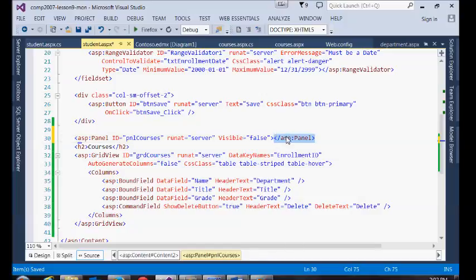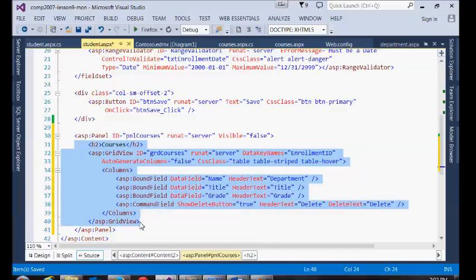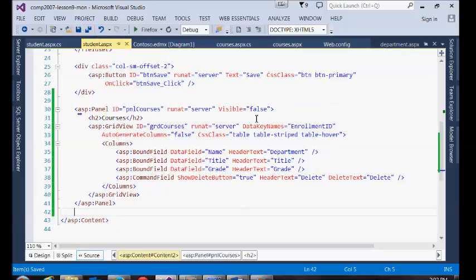I want to move the closing tag here down below my grid view. So this heading and grid view now are nested inside of my ASP panel. So when we're adding a new student, we want this whole section to be invisible. When we're editing an existing student, we want to turn this panel from invisible to visible. So we'll need one line of code in the C# for that.